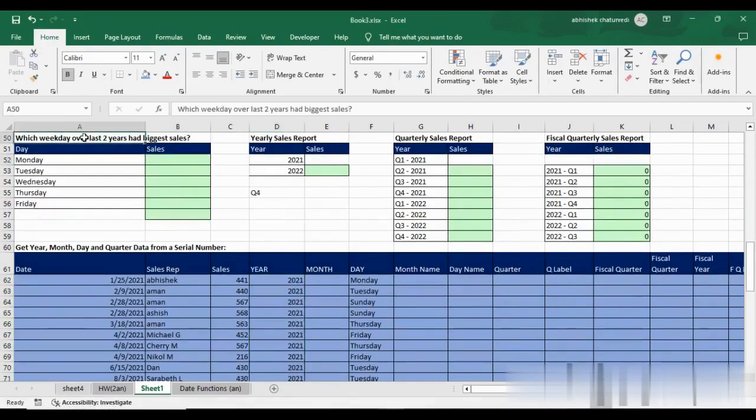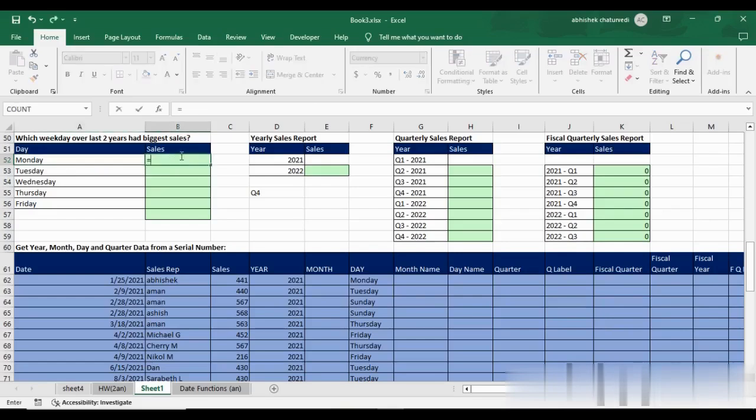Now I am going back to my question. Which weekday over the last 2 years had the biggest sale? So firstly I find the total sales of each weekday. So how can we find the total sales? So type the SUMIF function, because we want the total sales of the specific day. For the total we use the sum function, and there is a condition. So I type the IF as a condition. So the formula is SUMIF.